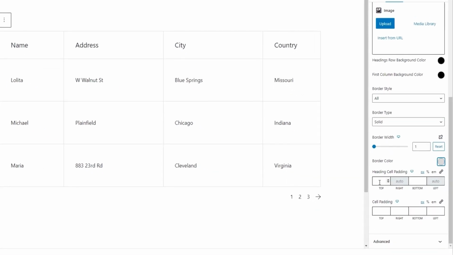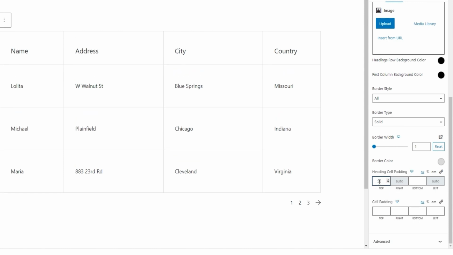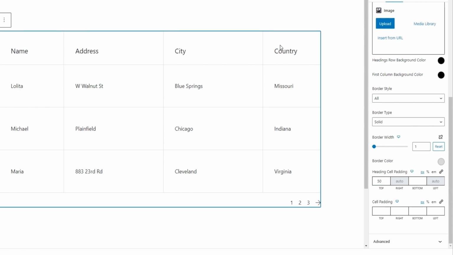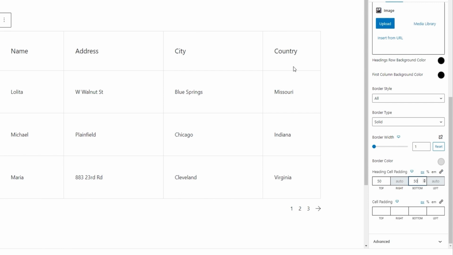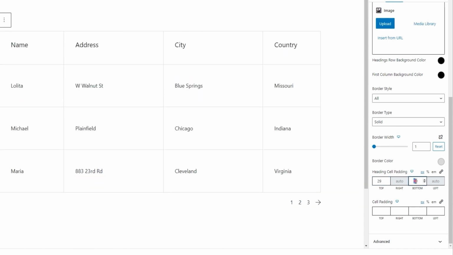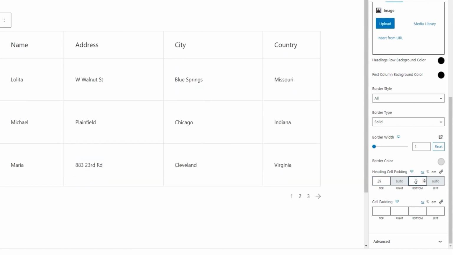Only the fields for the top and bottom padding are editable. So if I set 50 pixels as the top padding, we'll see the space above the titles increase. And to keep things even, you can set the same value for the bottom padding, or the space under the text. However, 50 is too much for my design, so I'll put 29 pixels in both fields. Alright, there we go.